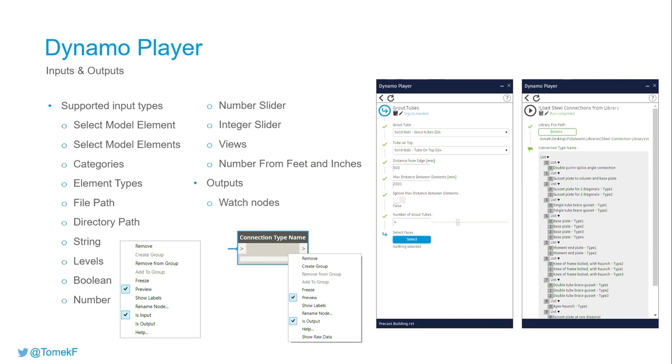You need to change the default name of the watch node. So you need to provide a custom name. If it's not done, then your output will not be displayed in the Dynamo Player interface. It's a really common mistake people make.